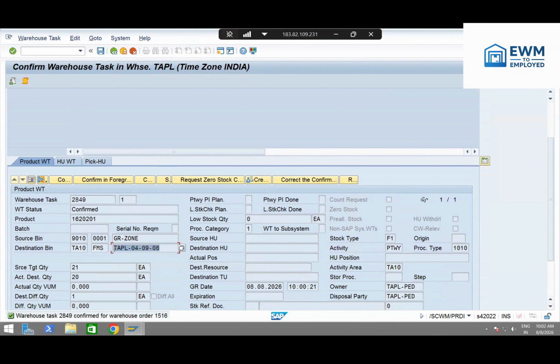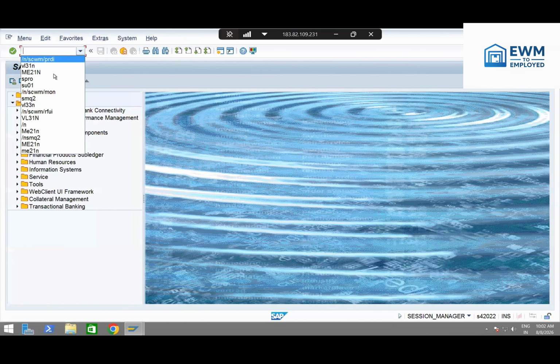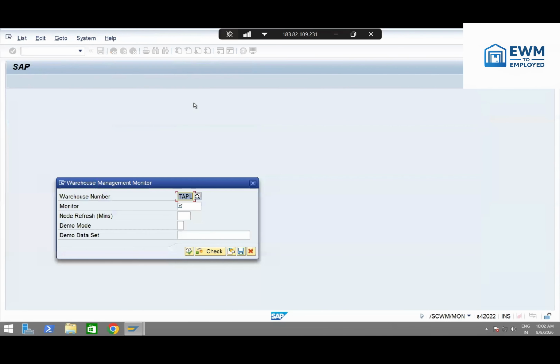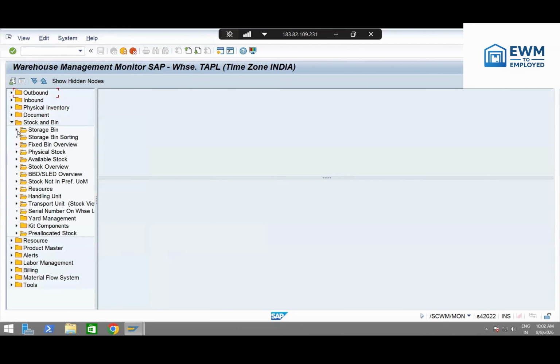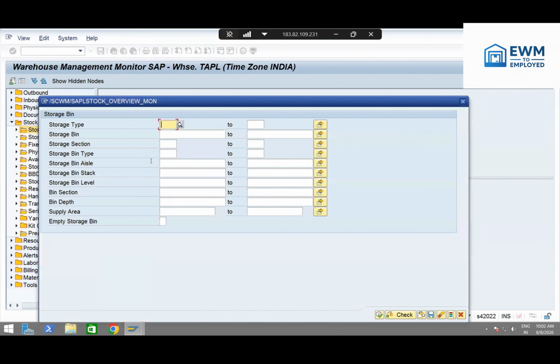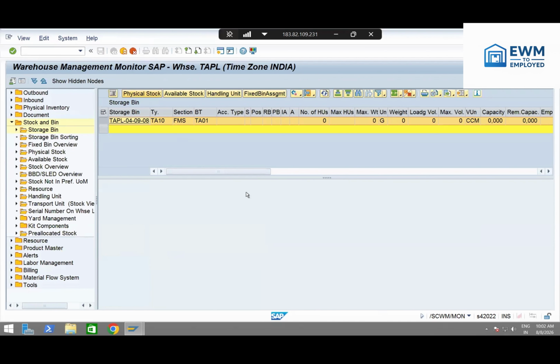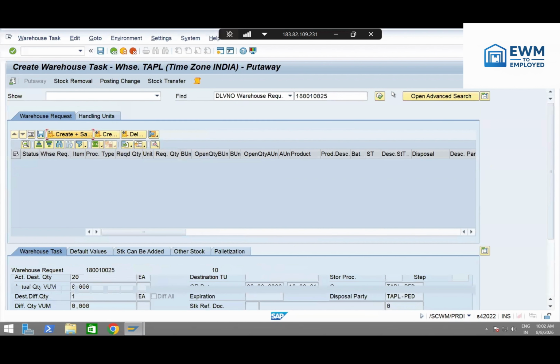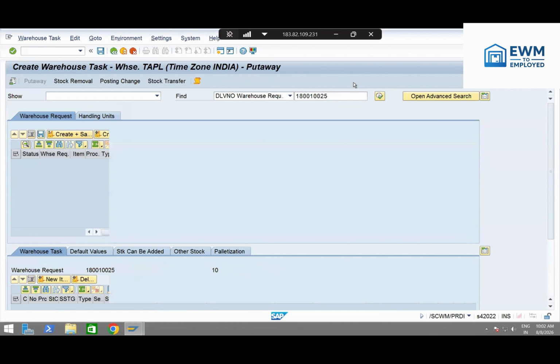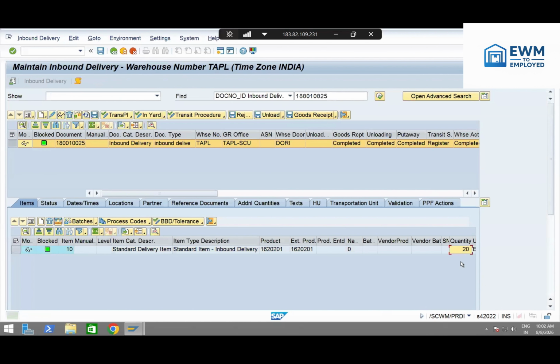Now if I go back into this bin, let me see what happens in this bin. Let me go into the monitor screen. I just want to see physically how much I've done. Tell me, physically 20 I've done or 21? 20. So in the system also it should show 20, right? If it is showing 21, then it's a big problem. So if I go to this bin physical stock, how much quantity do I see? 20. Fine. Now let's see the document level, how much it is showing. Inbound delivery document. Here what is it? 20.